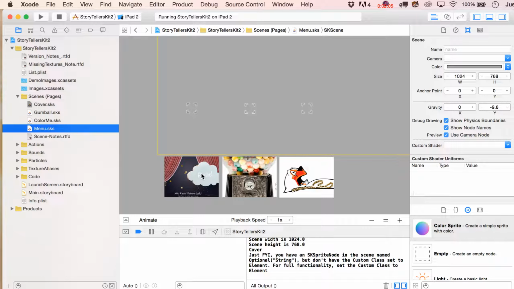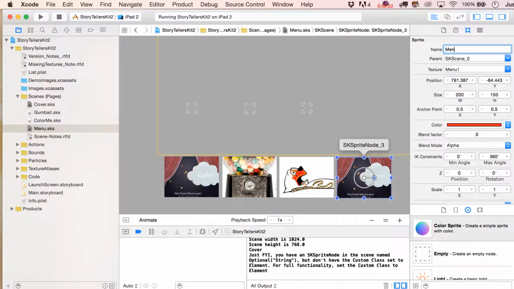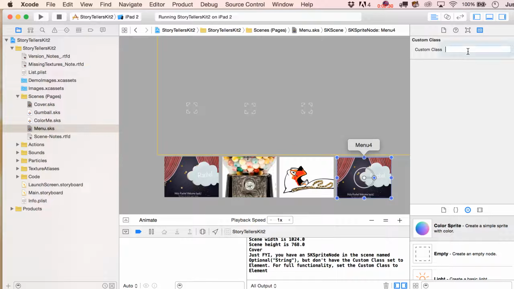So from that point on, what I did was I just dragged in a color sprite. I found the texture that I wanted. So I found menu 1, for example, and then I gave this a name. So if I was going to do this again, of course, it would end up being menu 4. And to interact with anything via the property list, you're going to want to set the custom class to element.